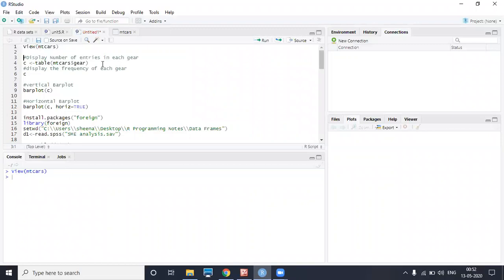So when we say gear column, there are two things we want. How many gears are there and what is the frequency of each gear, means how many vehicles mentioned the same gear. For that we will use the table function. In the table function we will pass mtcars dollar gear so that it will display the gear number and frequency in each gear. So here we can see that there are three types of gear, 3, 4 and 5. In 3, 15 is the frequency, in 4, 12 is the frequency and in 5, 5 is the frequency. So in this way we have to draw a bar plot of this data.